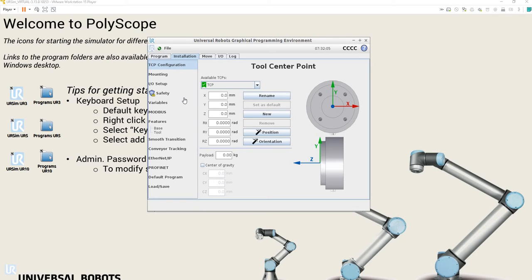Okay, now I will show you about TCP configuration. At here, as you can see, on the right side, you can see Tool Center Point. TCP is an abbreviation of Tool Center Point. Here you can see a lot of tools inside, and at the tool of the robot you can set up a lot of TCPs.